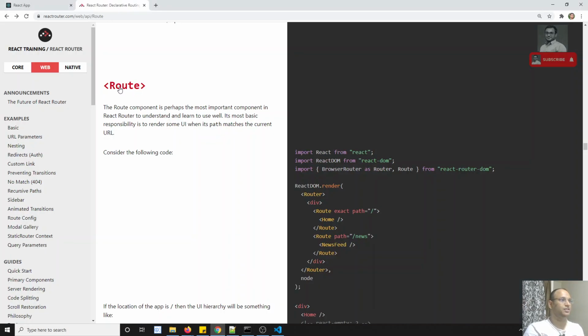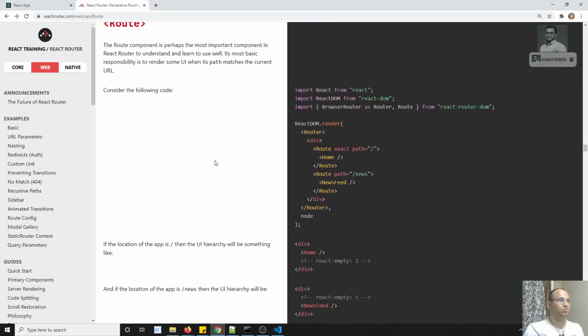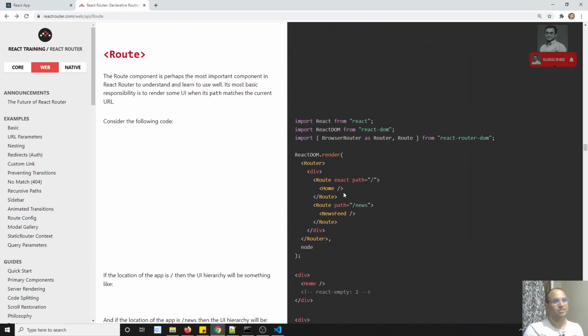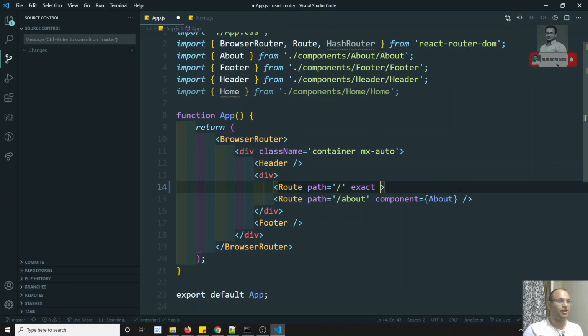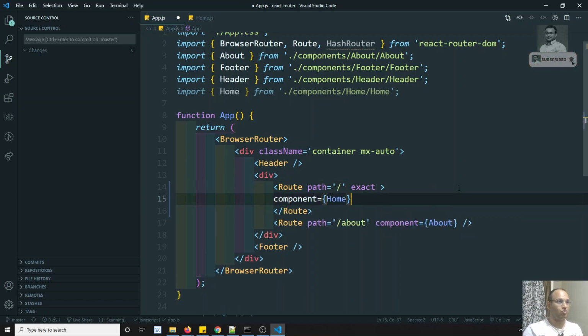Here you see the route. In this way, it can also be loaded as a children type of thing. That means, if you want, you can remove this one, as this one is a component, and you can mention like this. You can load the home component here as props.children. So this one will be loaded as props.children.